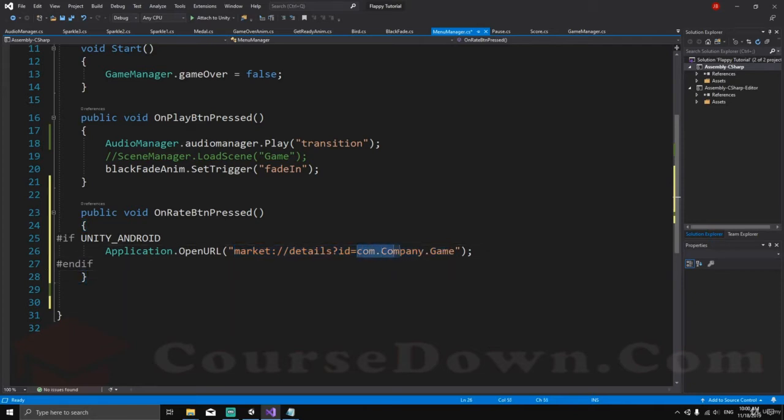So over here you have to put the ID of your game. This is the default name. Before publishing it to the Google Play Store, you need to delete this and you need to look for the ID of your game.